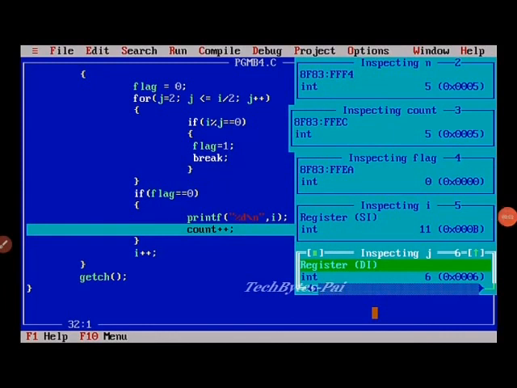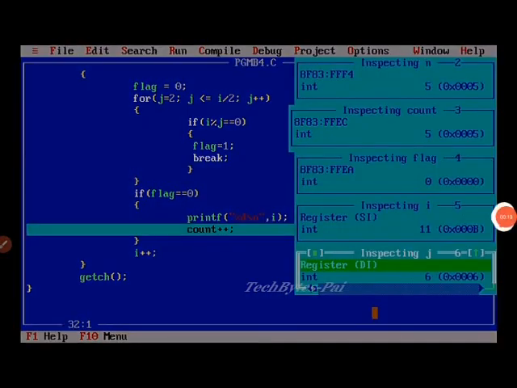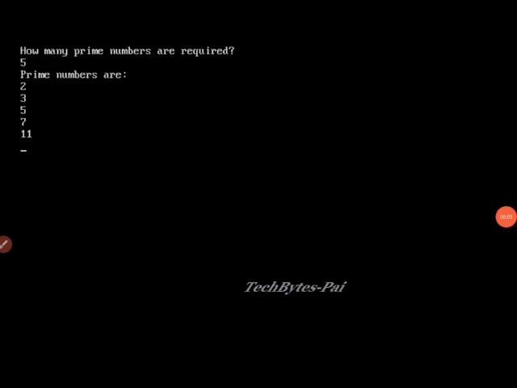Now you can rewind the video and see the values of each and individual variables during the execution of the program. Thank you for watching the video.